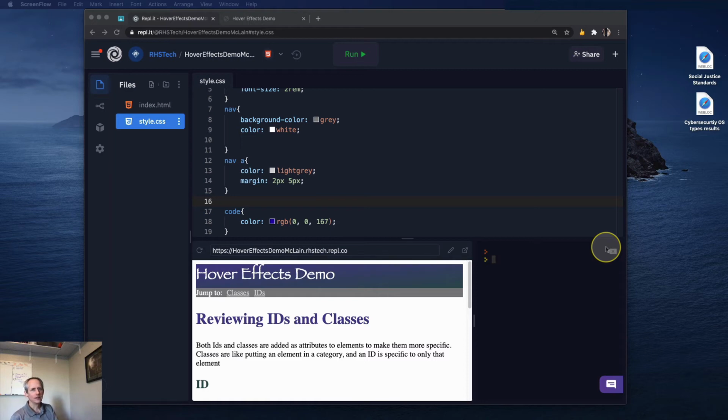Hi everybody. Today we're going to review classes and IDs in HTML and CSS, and we're going to take a look at hover effects, and then we'll ask you to create a button styling so that you can make things look like they're active and alive so that users can quickly see that that's something they should click on and expect to have something happen.